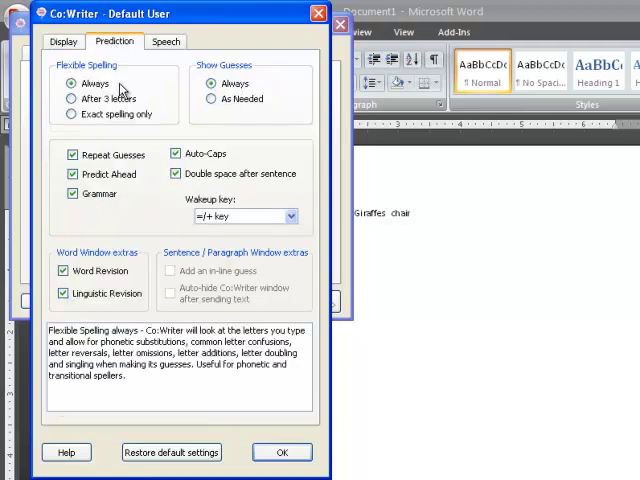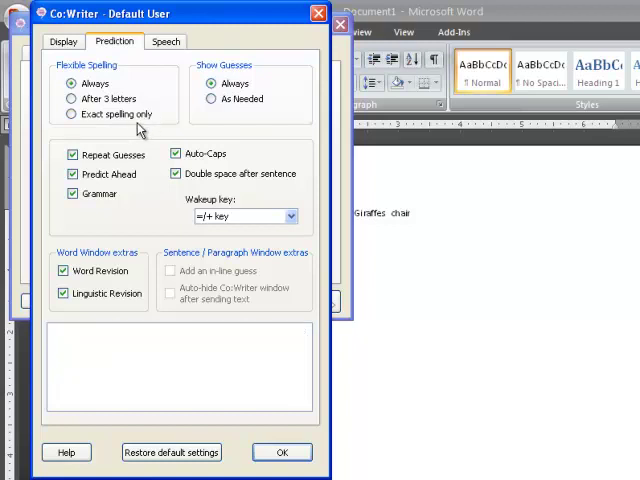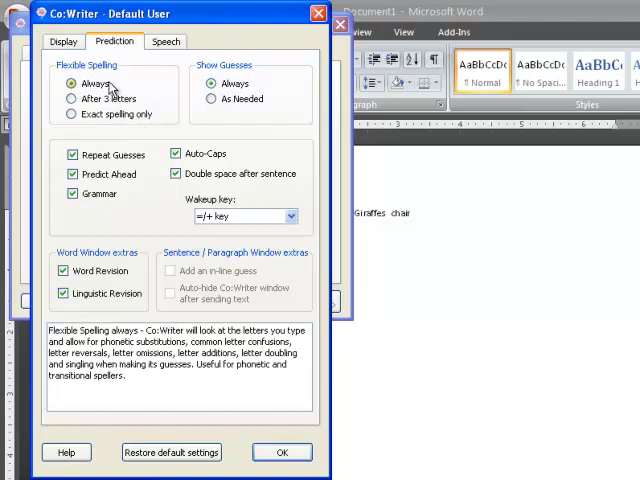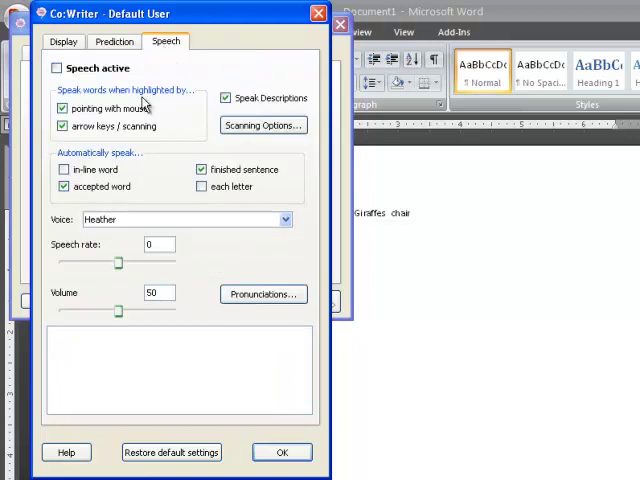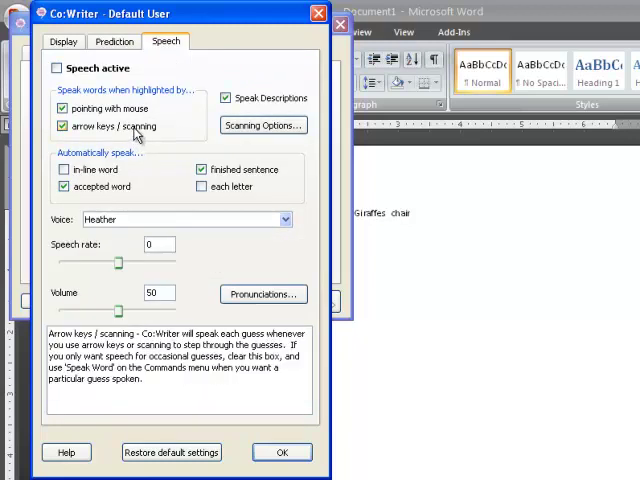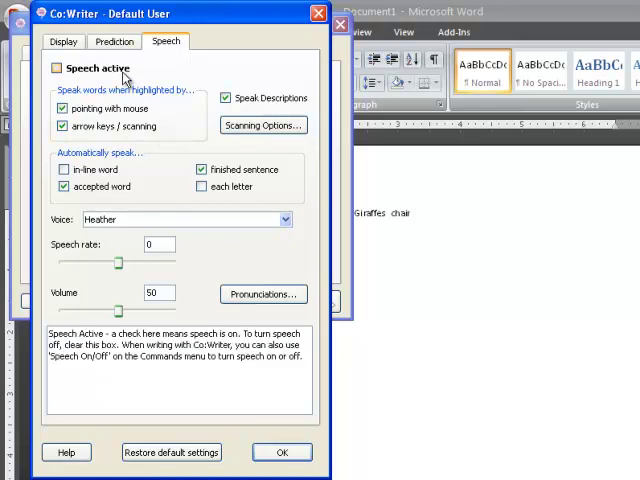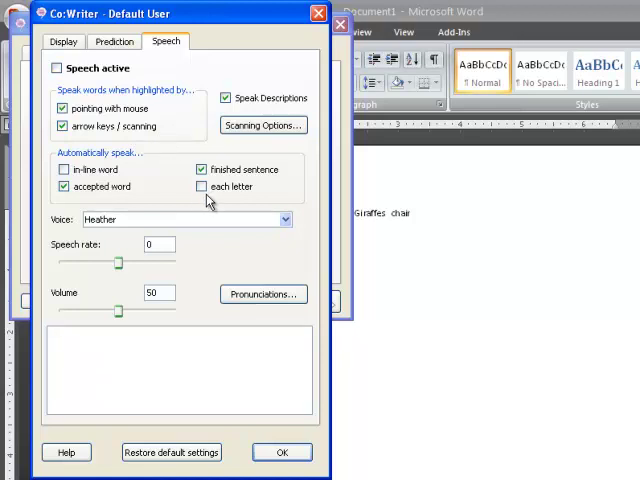Prediction. Flexible spelling, always. After 3 letters, exact spelling only. It will start helping you either always or only after the first 3 letters, however you want it to do it. The rest of these you're going to leave on most of the time. Speech, again, you can point with the mouse, arrow keys and scanning. You can decide when and where it talks to you, if it's active. You can have after each letter, after each finished sentence, after an accepted word, or you can uncheck all of those and have it only happen when you hover over the word. All of these are based on what your preferences are and what you think you'll need to make yourself a better writer.